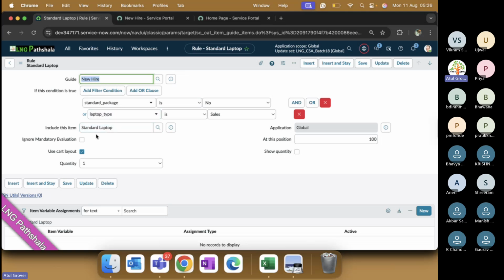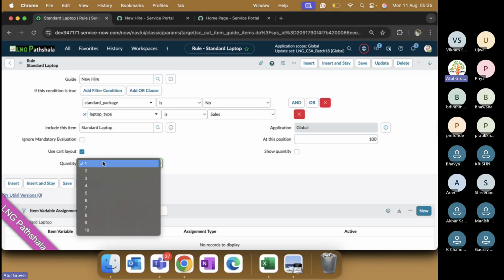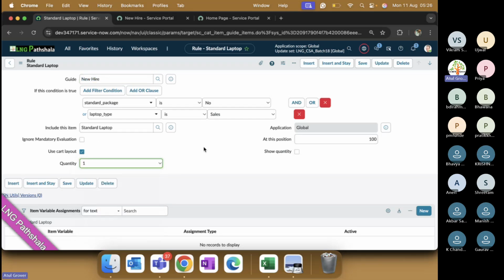And this is what we have to discuss with the customer. Because if you see the quantity, it is showing that a user can order more quantity, 1, 2, 3, 4. I said no. User should not be able to add more quantity.